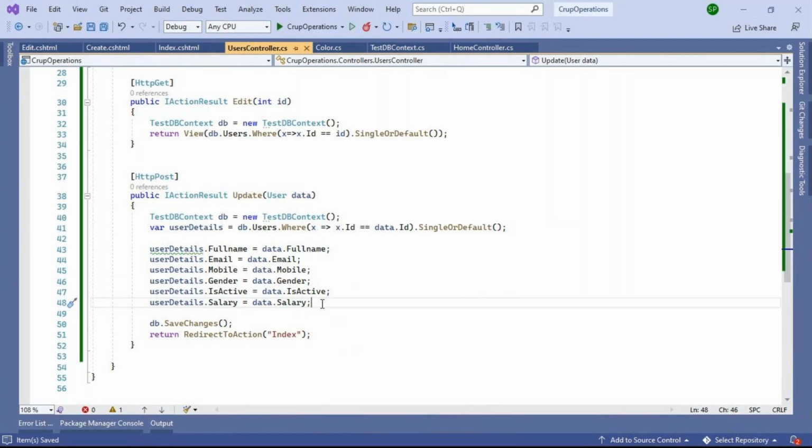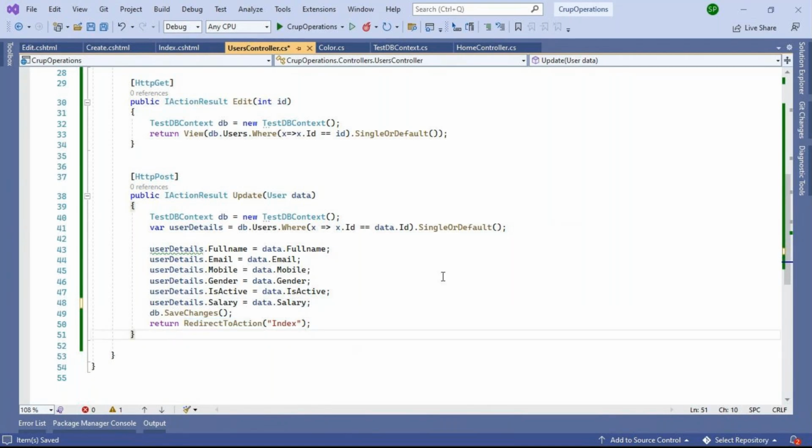Okay, this is the update logic. After updating, I'm just redirecting to the index page, and then we will also have a delete logic.